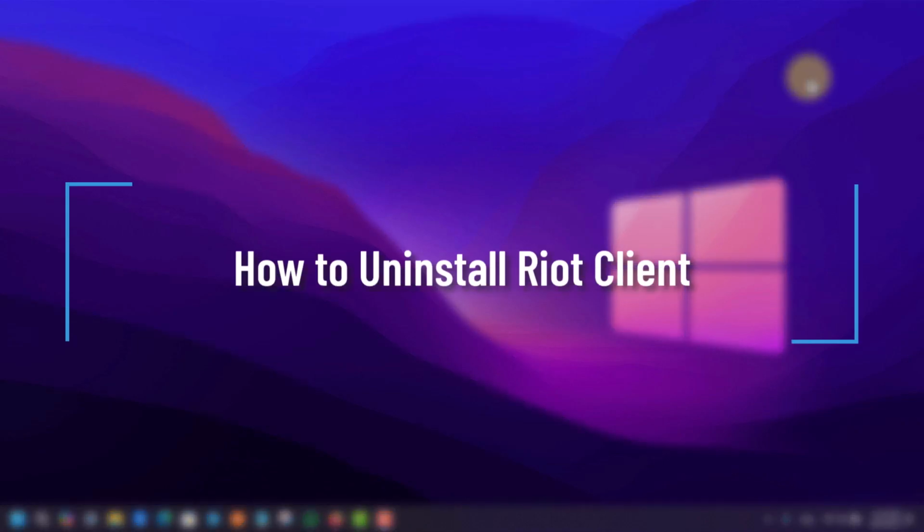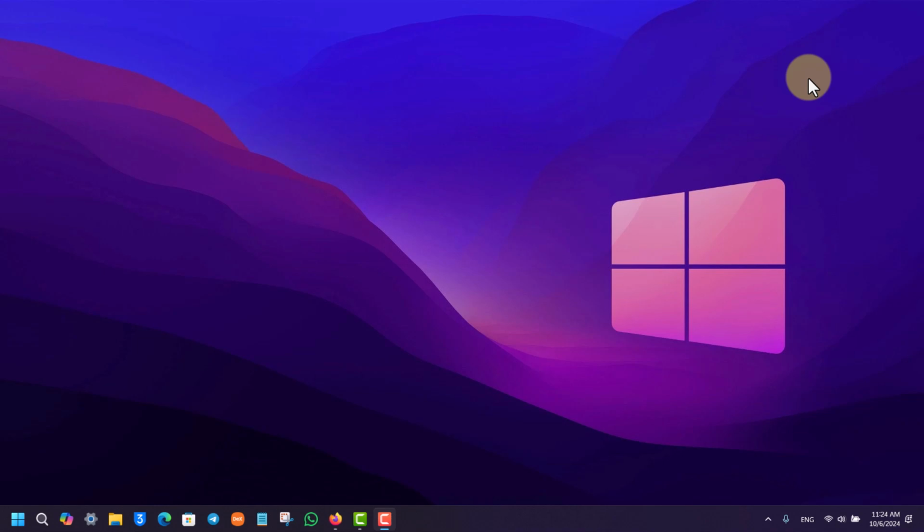How to uninstall Riot Client. If you would like to uninstall Riot Client, it is actually very simple to do so.